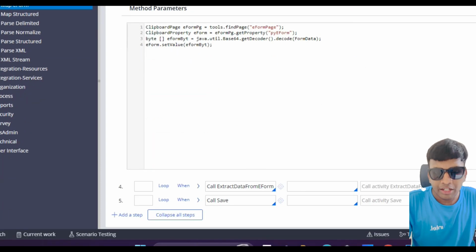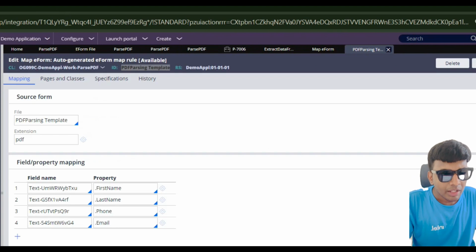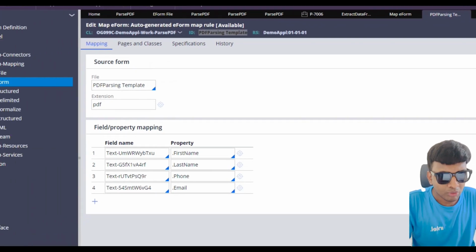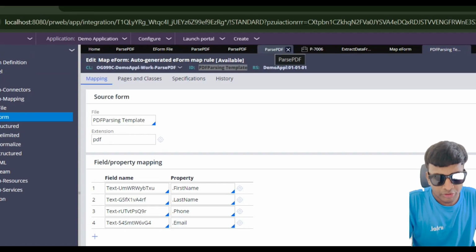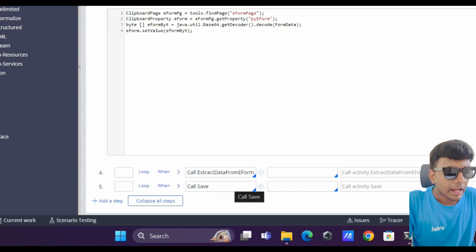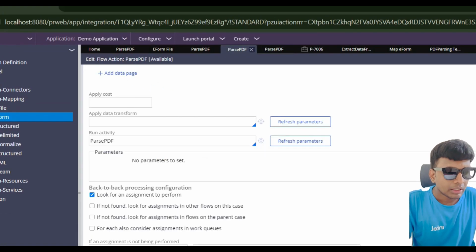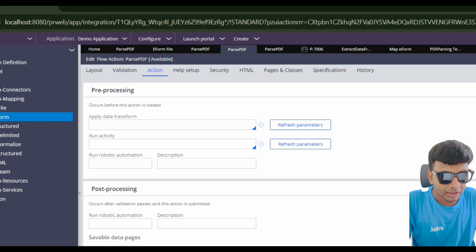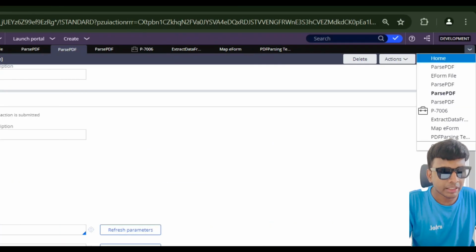Once the value is stored after getting decoded, we are calling this OTB activity, which helps us to extract the data from the decoded base64 and map it into the properties which are mentioned in our map rules. So it will decode the values from these fields and map it into the properties which we have mentioned over here. And after that we are calling the save activity. That's it. So let us plug in our activity over here. We are good, right? So let us try to create a new case.